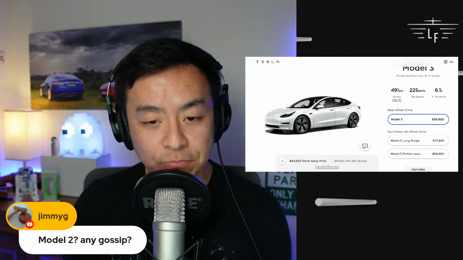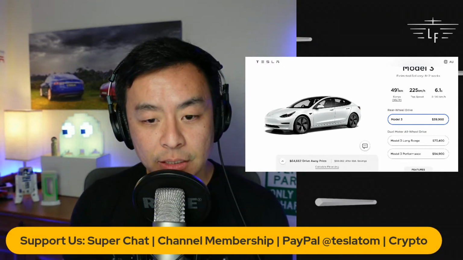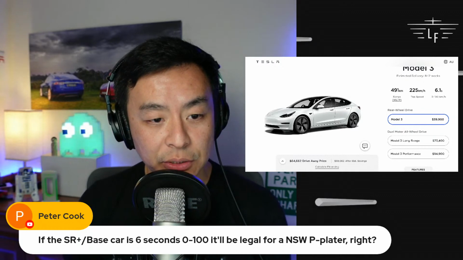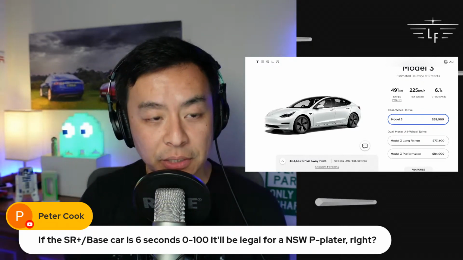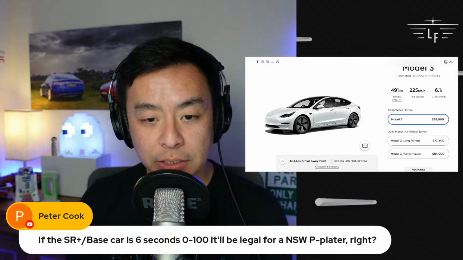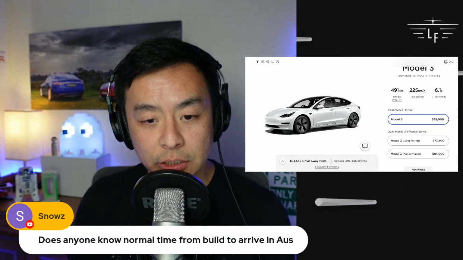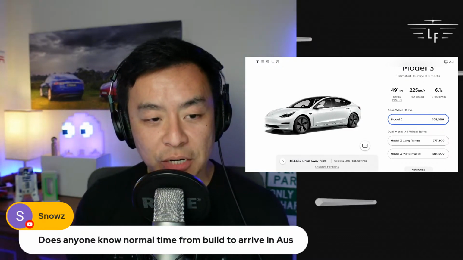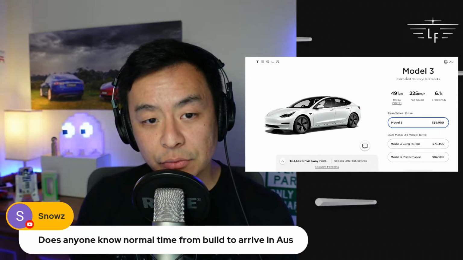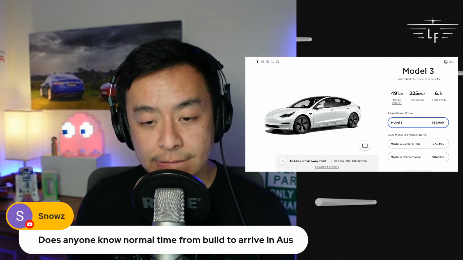Model 2, any gossip? Anyone have any gossip? I've not seen anything recently. Peter Cook, good question here. If the SR Plus base car is 6 seconds 0 to 100, it'll be legal for a New South Wales P-plater, right? Someone look that up. What's the power requirements for a P-plater in New South Wales? Good question there. Snows, does anyone know normal time from build to arrive in Australia? Well, you can see on the screen here, delivery time is 8 to 12 weeks now, so we're looking at probably February if you put an order in now.